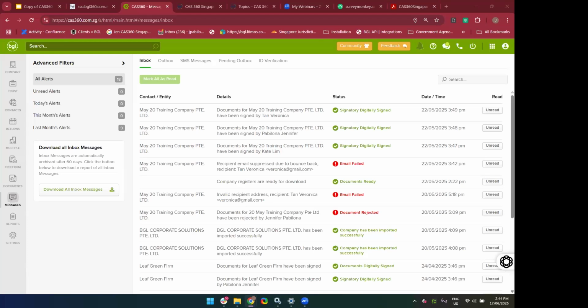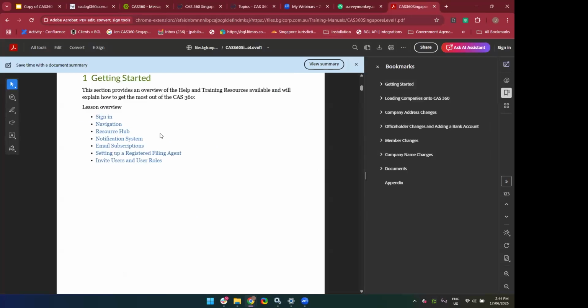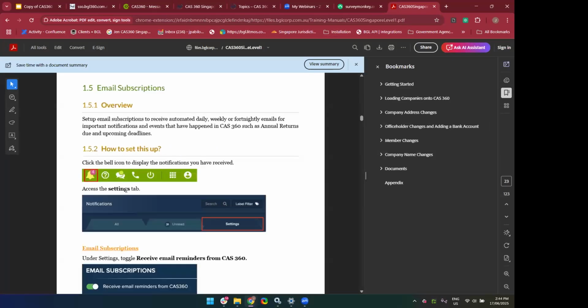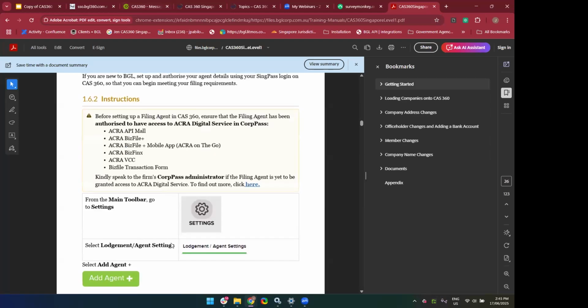So again, a very gentle reminder, if you want to go through more comprehensive content in each topic, you can always go to the link over here. You can just simply go through that as well. So earlier on, we were discussing our email subscription. So now we'll go to the setting up of registered filing agent.